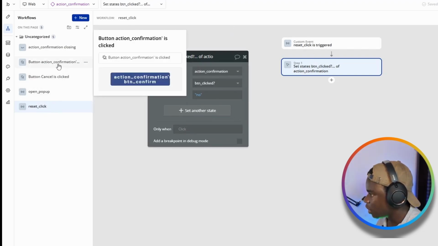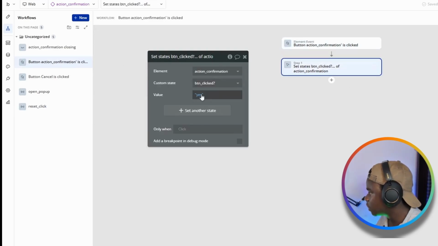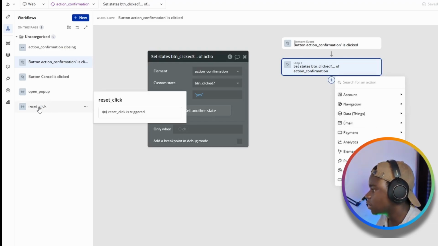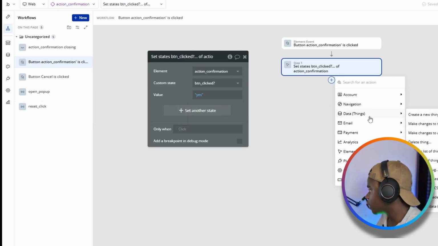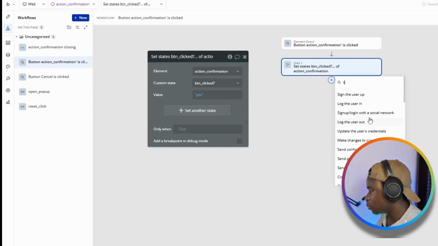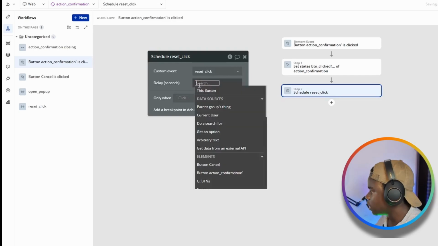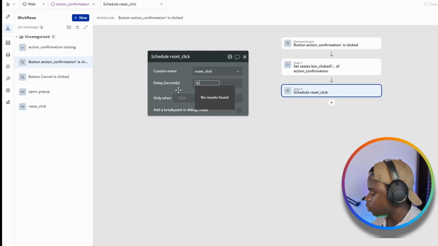And then back in our action confirm button, after we set the state to yes, we need to schedule the custom event, so the one that resets the click, and we do that by looking at schedule a custom event, and the custom event we want to schedule is reset click, and the delay you can put to 1 second. I'll put mine to 0.1, so it's really fast.